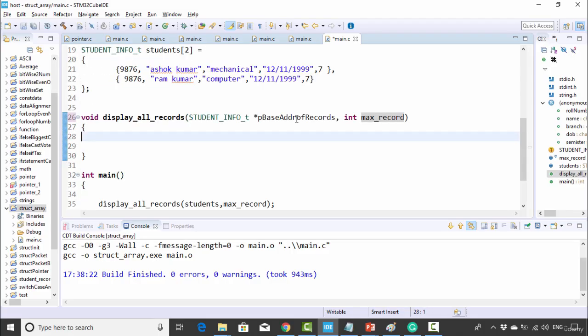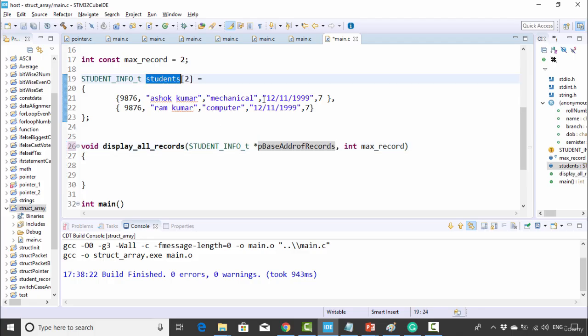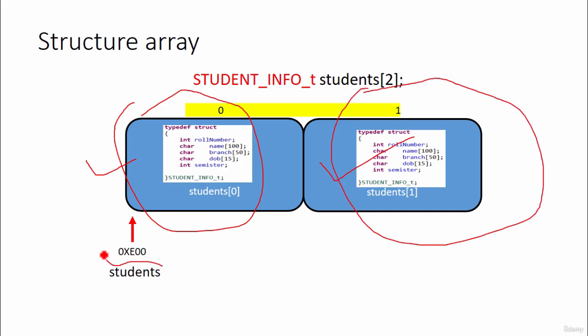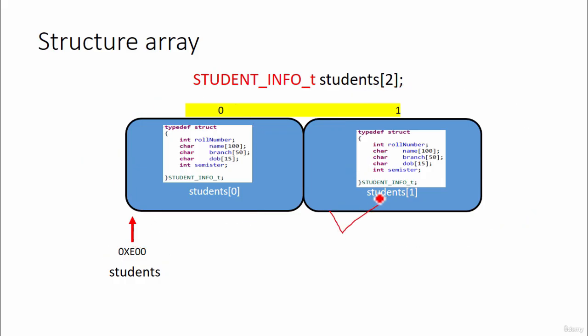Now the question is, in this function you only have this pointer variable, right, which holds the base address of the student's information. By using this pointer, how do you access different elements of the structure array? This is element 0, this is element 1, and you now have the base address, that is this one. How do you access this element using the base address, and inside this element how do you access these member elements? That we have to understand.